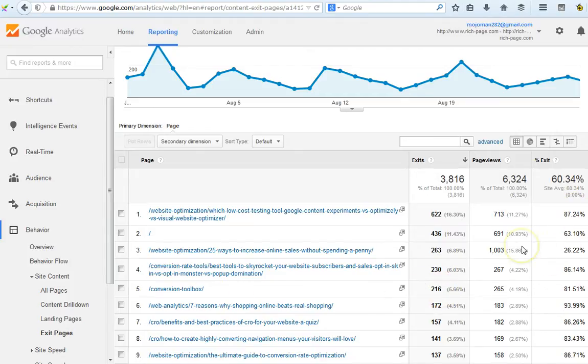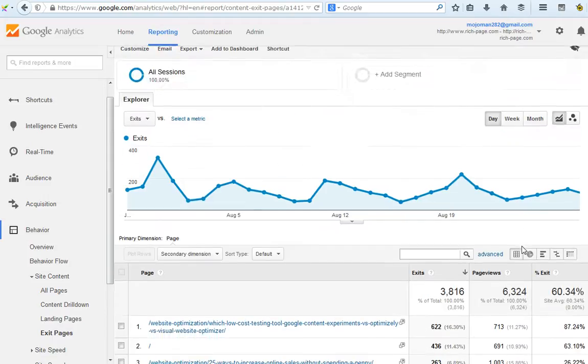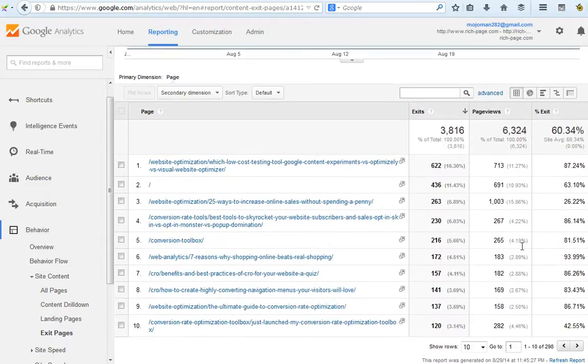So what you want to do is take a look at your top exit pages report and figure out why these people might be leaving on this page, and go back to that page and try and optimize it using all of the methods that you're going to learn about. Okay, so that's really important.